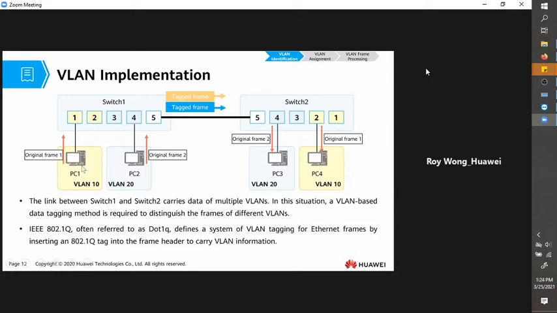So this is their process. The original frame from PC1: PC1 sends it to switch 1. Switch 1 receives it on port number 1 and knows that PC1 is in VLAN 10. So when you send me the frame, I will give you the tag, the orange color one. Then for PC2, when the frame is sent into the switch on port 4, it will automatically give the tag number 2. The tagged frame.